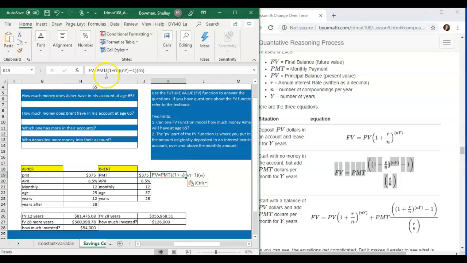So the first thing I've noticed is that the R and the N need to be divided, so I'm going to put divide. This needs to be put in the exponent, so I'm going to do Shift 6. And then again over here, the R and the N need to be divided.